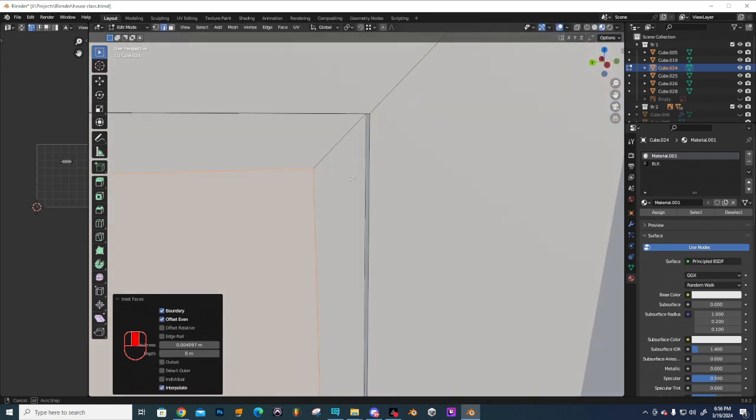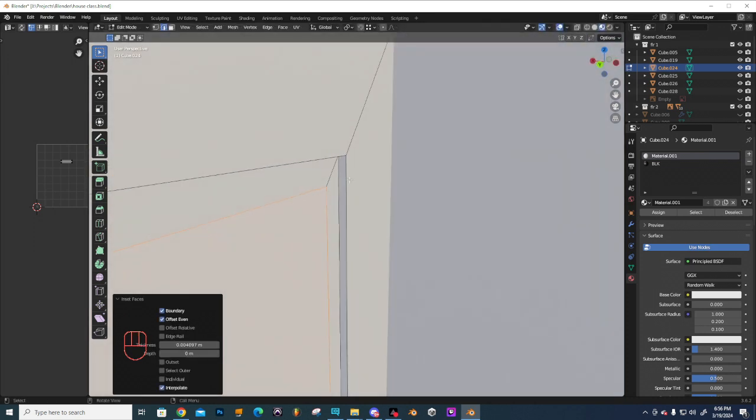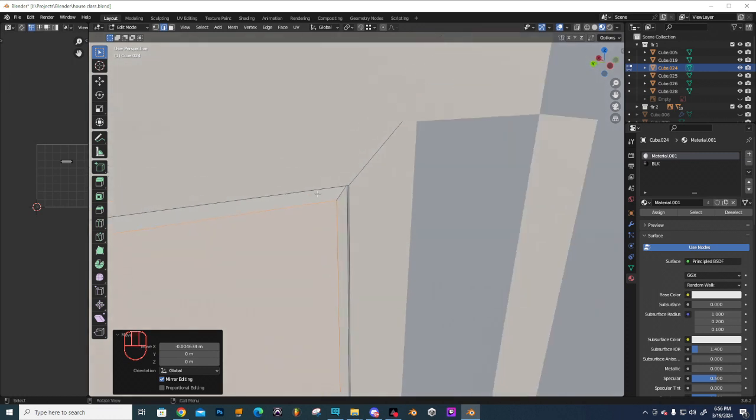About right there. But instead of extruding this back out, let's make sure our vertex select is on. I'm going to do a GX, GX, and then snap it right there to that one as I bring all of that up.